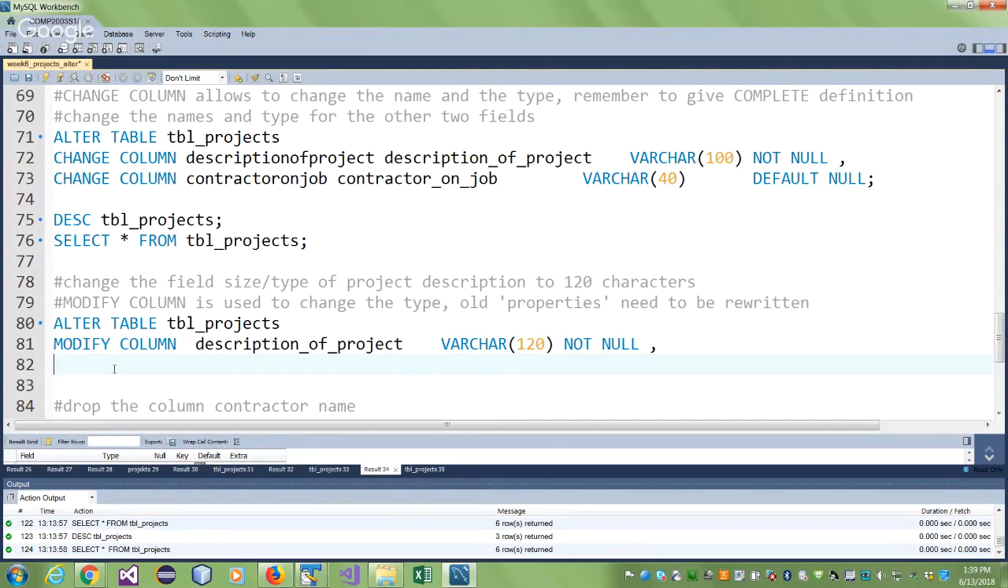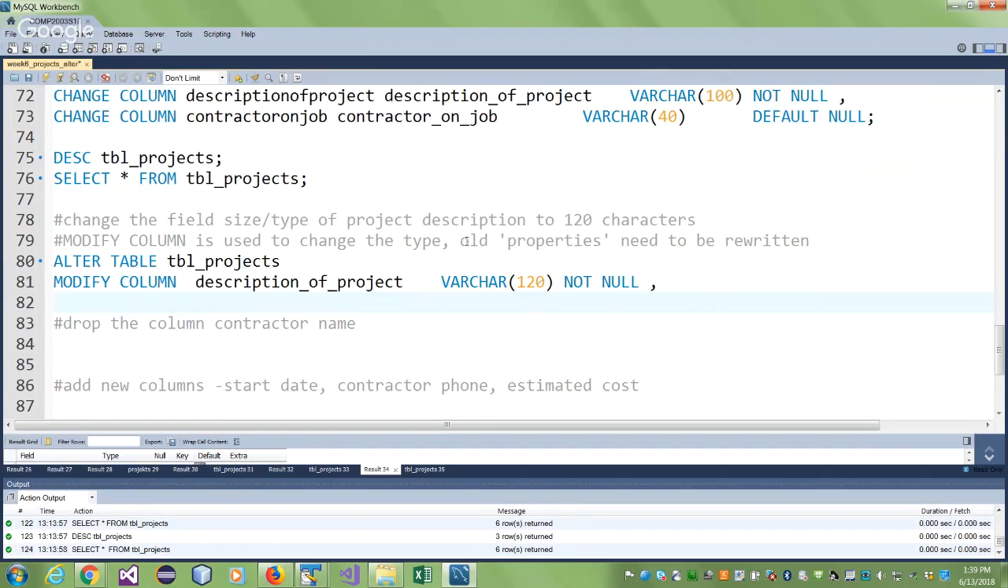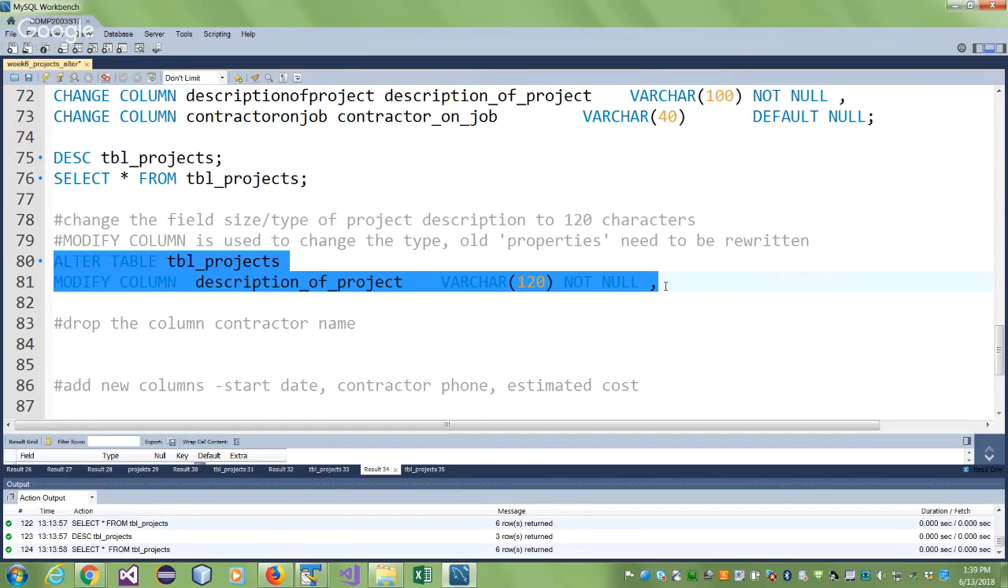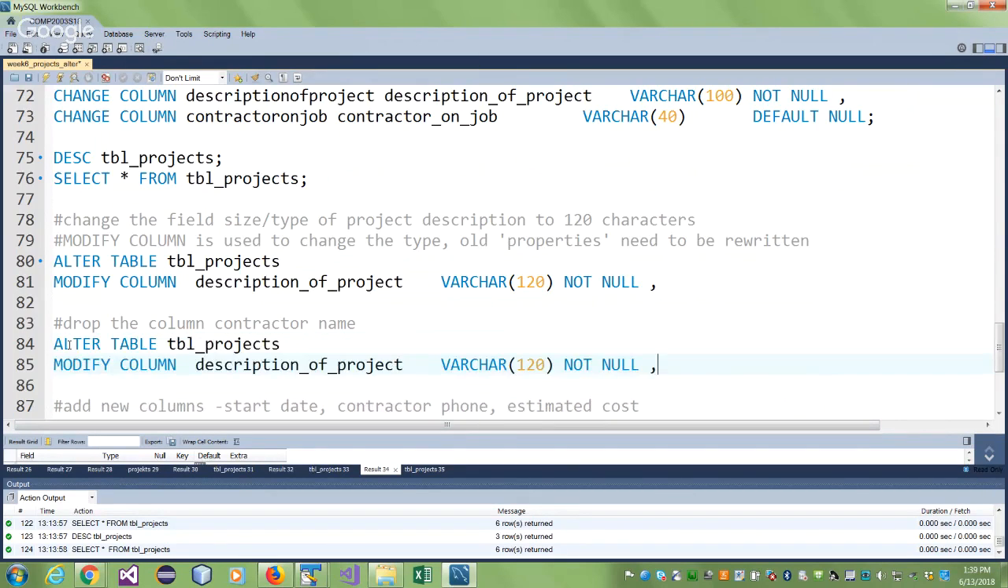It says drop the column contractor name. Oops, the contractor name has to be dropped altogether. So contractor on job has to be dropped. Like I'm only doing silly things, okay? But that's okay. So what would you do? You would just do this. Dropping is dropping, so you don't even have to. Oops, forgot my semicolon here. It's not a comma.